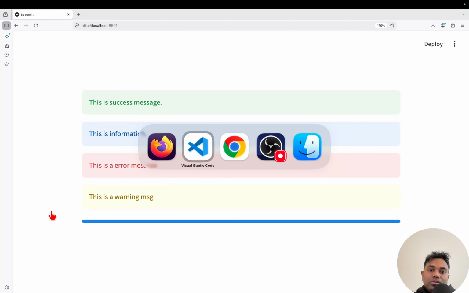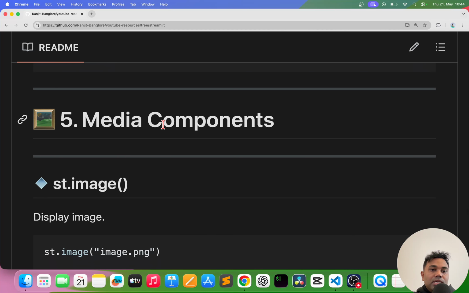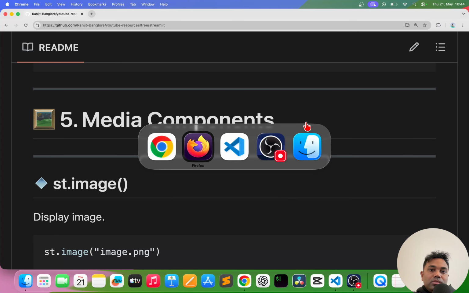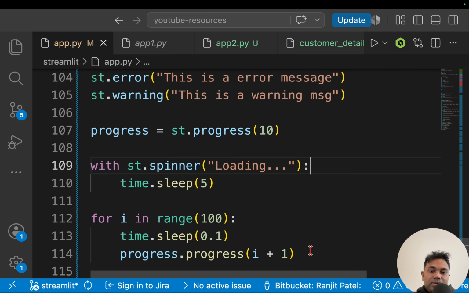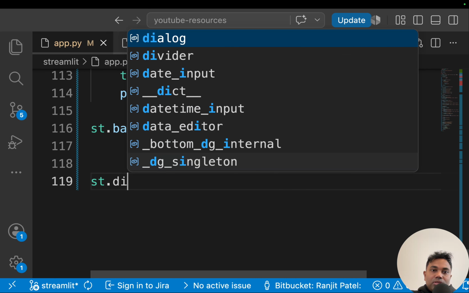So this is how a spinner works. Now we have seen the balloons and everything. Next we have the media component. So let's see how you can embed your media file. Again, I will divide it into a different section with the divider.